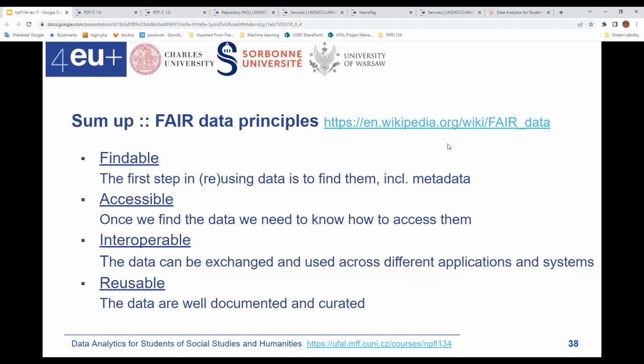So to sum up this part, I presented the Lindat repository, and this repository conforms to the so-called FAIR data principles. F stands for findable, A stands for accessible, I stands for interoperable, and R stands for reusable. In detail, what does it mean?